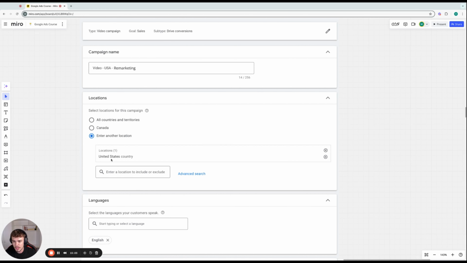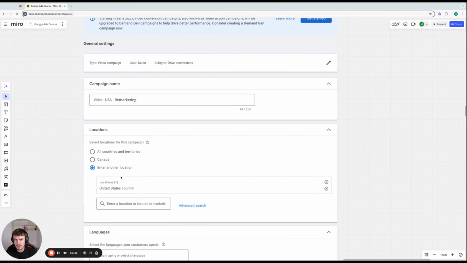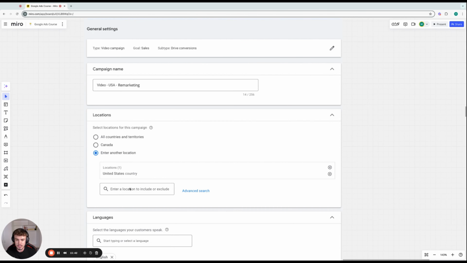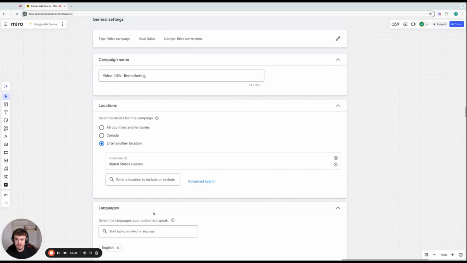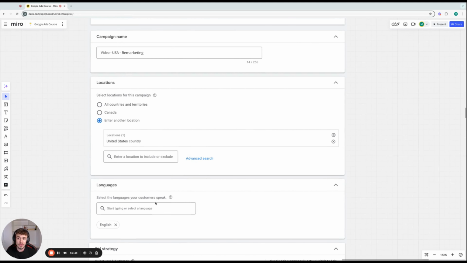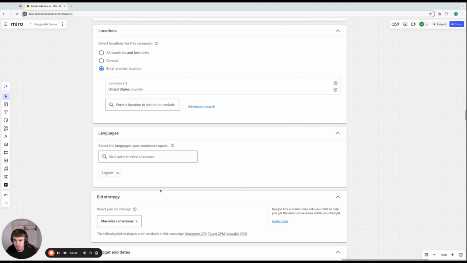Locations, entering the United States. In this case, we aren't able to select the presence instead of presence or interest option, but that's okay. It's typically still decent targeting. That is something that you always need to keep in mind with your display campaigns and even video campaigns sometimes, is that the targeting is more loose, but that is typically all right in the case of what we're using the videos for, especially if you have those strict remarketing audiences that you're targeting. So we'll get to that in just a moment.